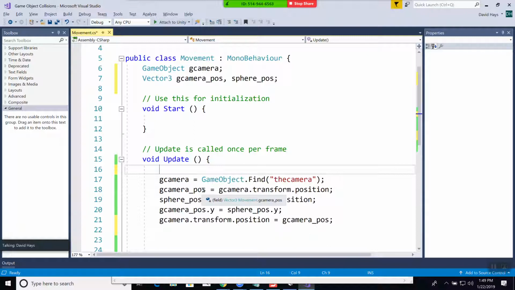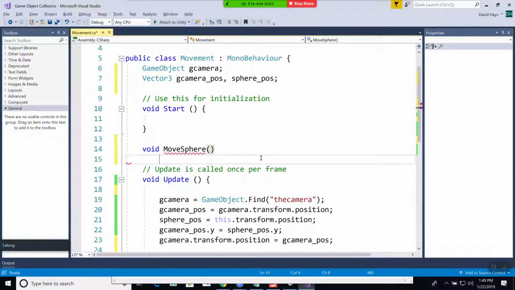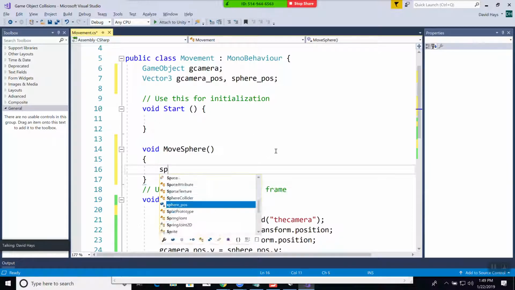Which means up here in this initialize now, I could reference these items. But anyway, up here, maybe I want to say, and I'm going to try. I didn't try this in the previous class, but void move sphere. Can't spell. There we go. Okay, so I need to retrieve the sphere's position.